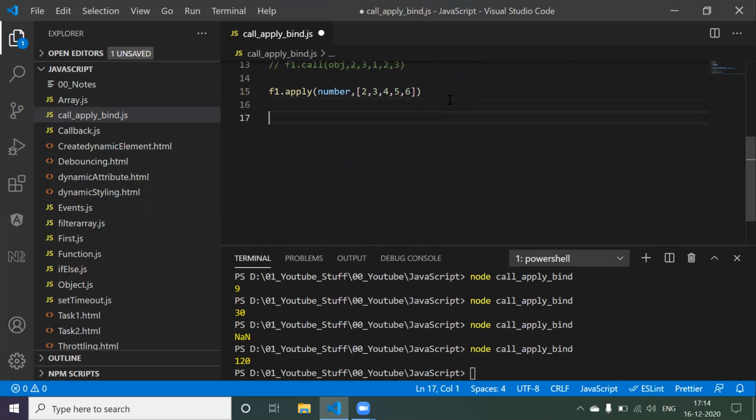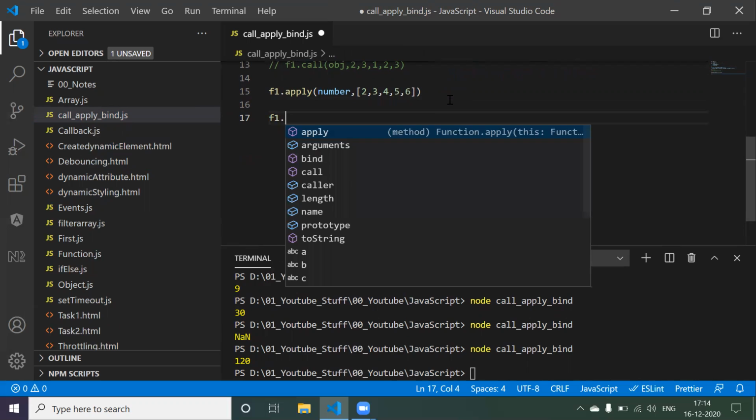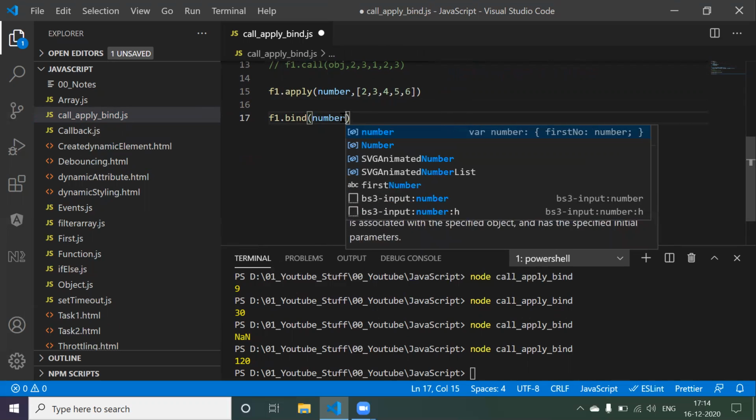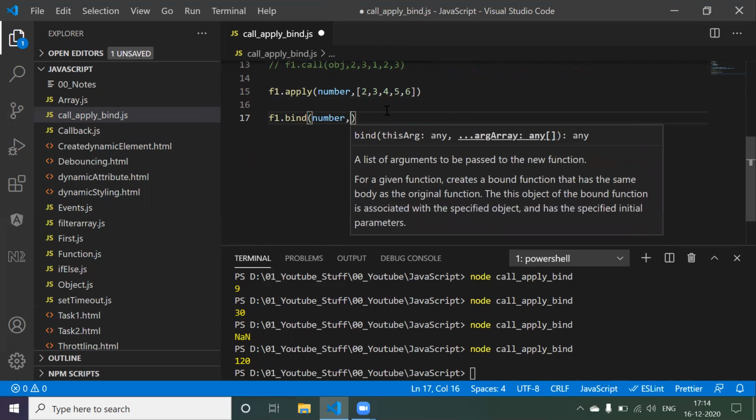Next one is the bind. Now bind's purpose is also the same, but bind has a slightly different syntax. Let us understand what bind is. Now I'm saying f1.bind. The bind here means binding the object number. The second argument depends on the arguments of that function. Here we don't have an array, it is the same as the call function, so it will take the number of arguments present in that f1 function.